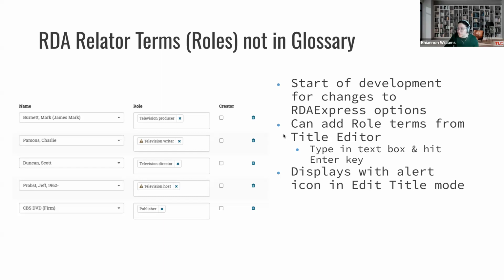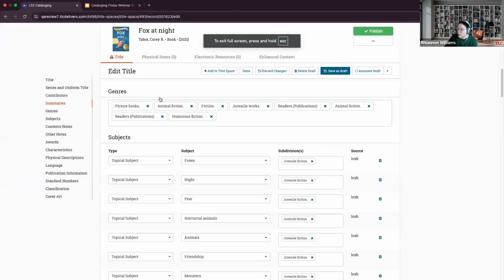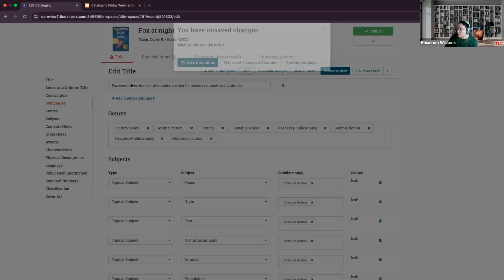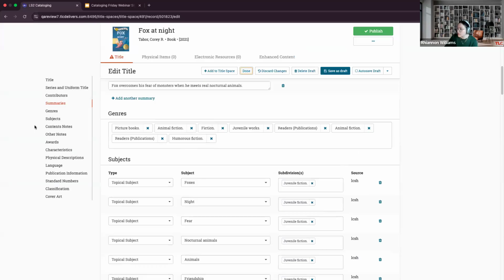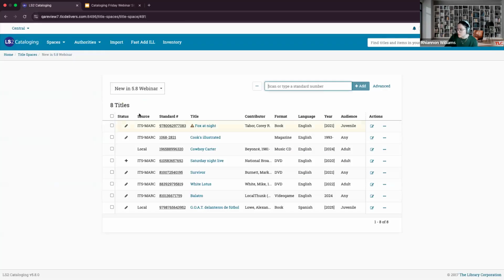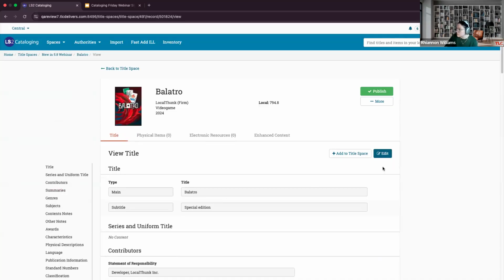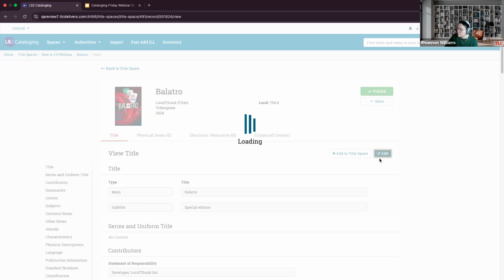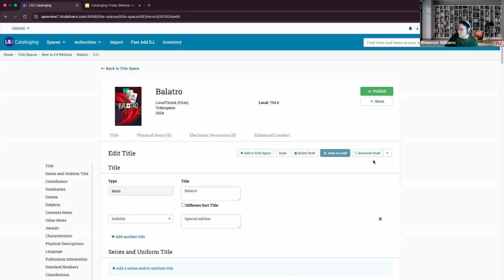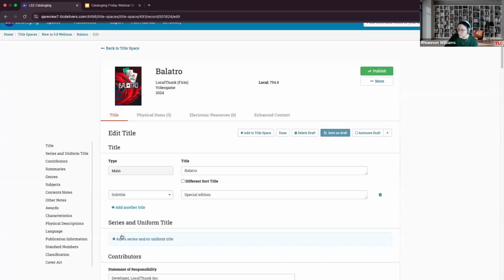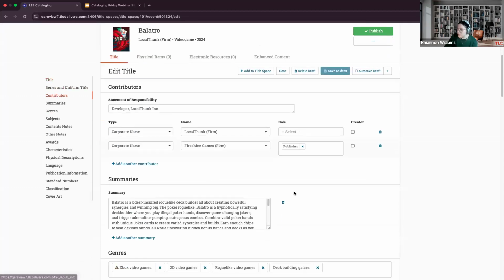So I'll show what that looks like in LS2 cataloging. I'll come up here, just go ahead and save. I'll come up here to this particular title, and then open this. So for our contributors, I have a video game here.